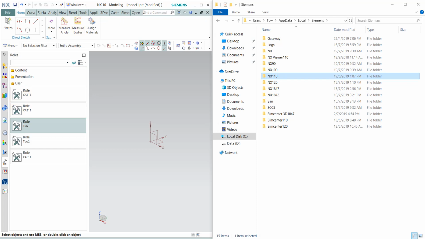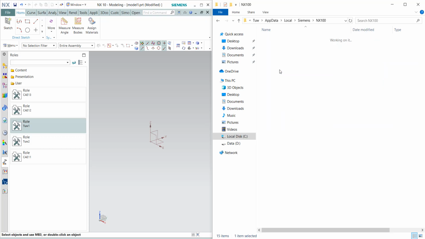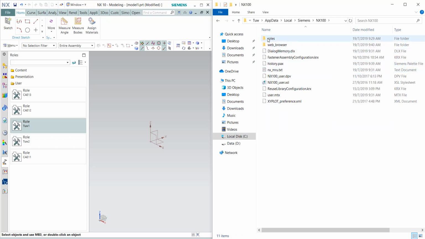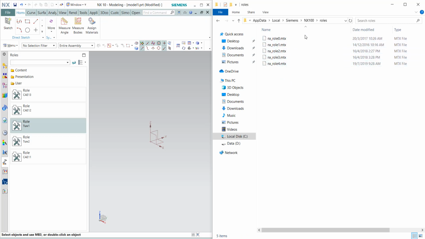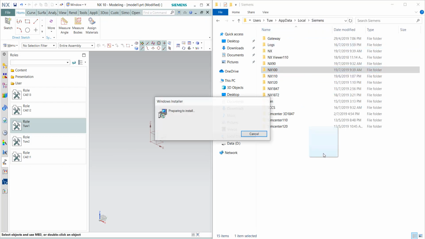For example, I'm currently looking at NX version 10. I will need to go to this folder, NX 100, for NX 10. And there is a roles folder here. If I double click inside, there will be the corresponding five roles. Assuming that I would like to delete one of these roles, before I delete, I will just need to quickly back up.